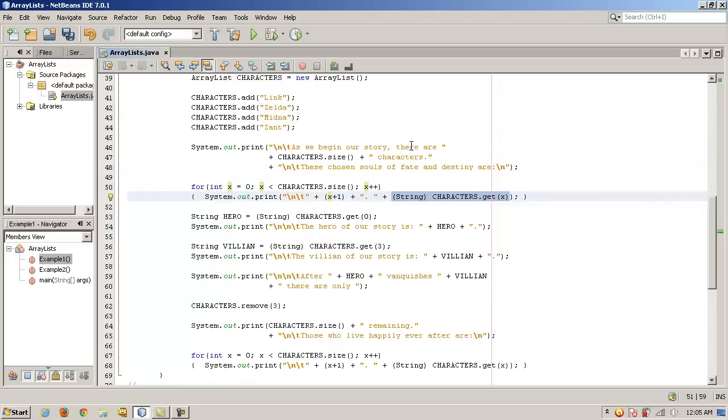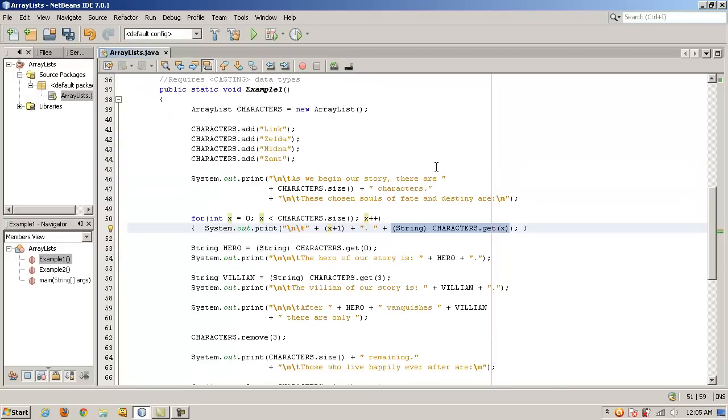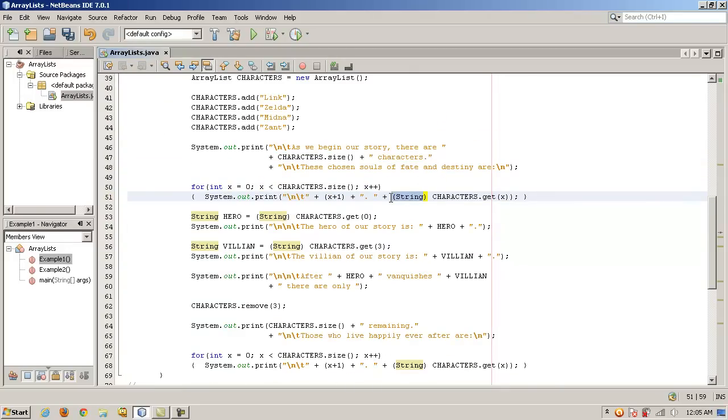Now again, since we didn't specify the data type up here in this declaration, we have to do some typecasting. All right, so we have to cast it to a string because these are all string values. So we call the get method on the index or subscript value, which is x. You remember x is going to count up 0, 1, 2, 3, so it'll be get 0, get 1, get 2, get 3. And we're just going to cast it to a string. And all that's going to get concatenated, or pasted together into a big string and displayed. So it'll display all of our characters. It should say Link, Zelda, Midna, and Zant, prefixed with the number 1, 2, 3, 4.